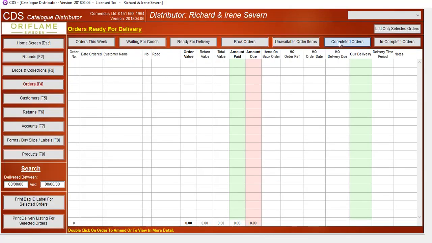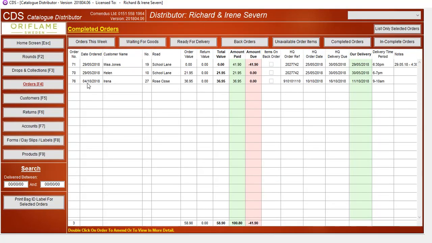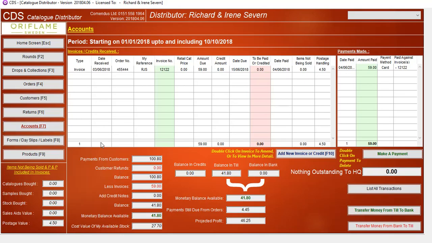Job done. And then I can see that that's now featuring in my completed orders area. You'll also notice that in the account screen we've got payments from customers and the monetary balance has increased and the balance in the till has increased from the customer payment.